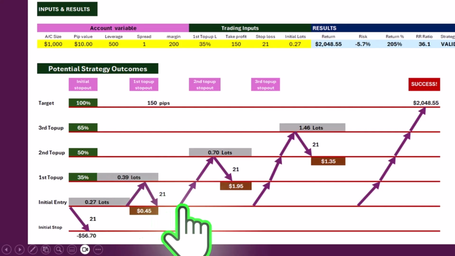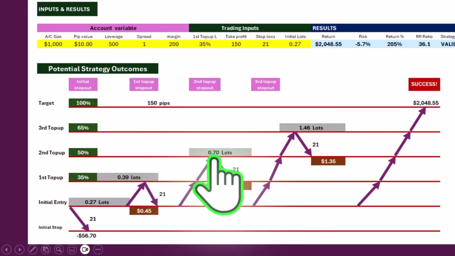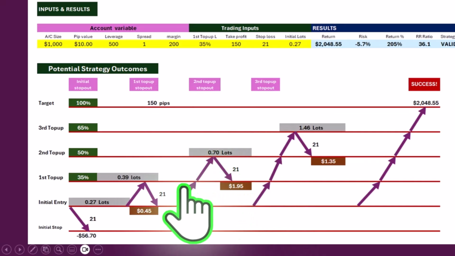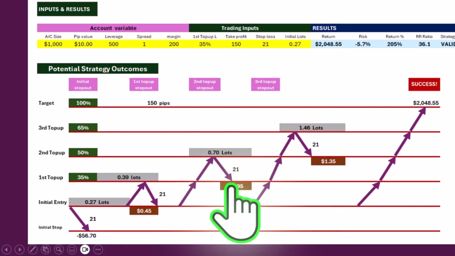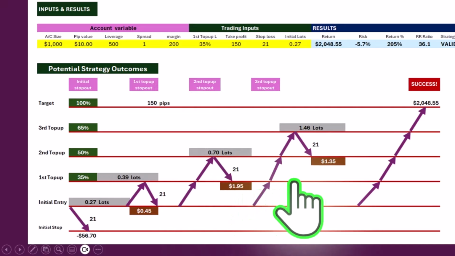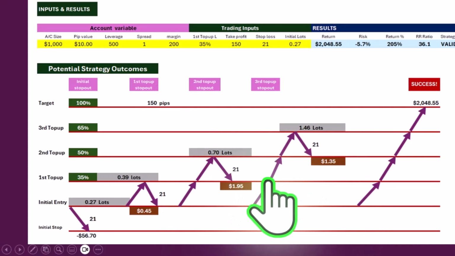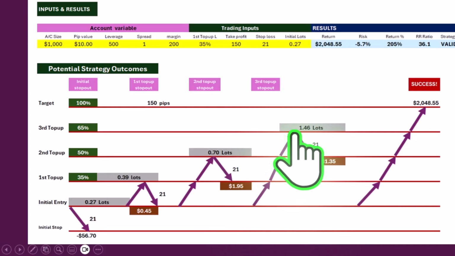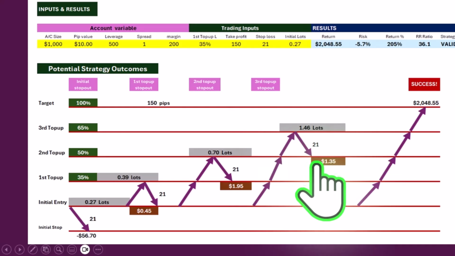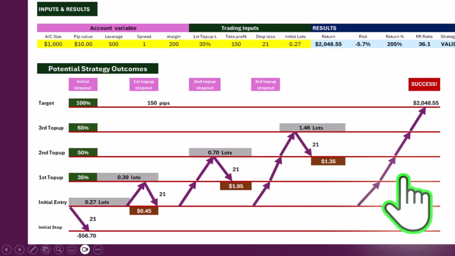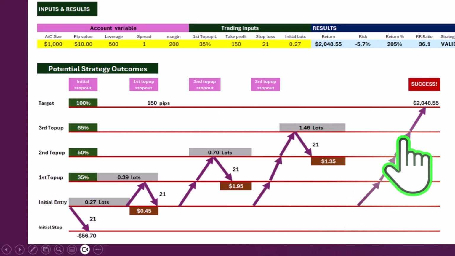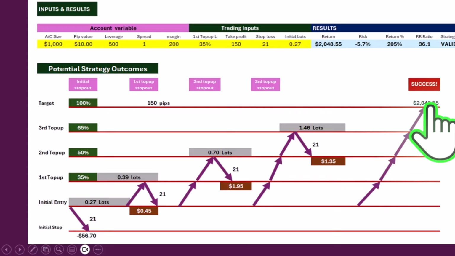The next thing that can happen is it goes up, activates your first top-up, goes up, activates your second top-up, and then retraces. And if it retraces to the break even stop, you'll make a $1 type of profit. Then the other thing that can happen, it can activate the first top-up, activate the second top-up, activate the third top-up, and then retrace. And if it hits that stop, you'll make a $1 profit. But obviously what we want is it to just continue straight on and hit that particular target.